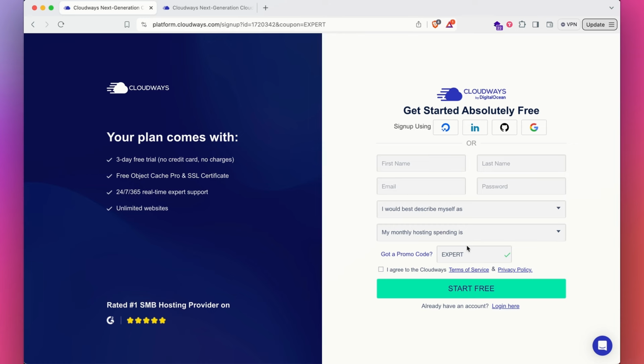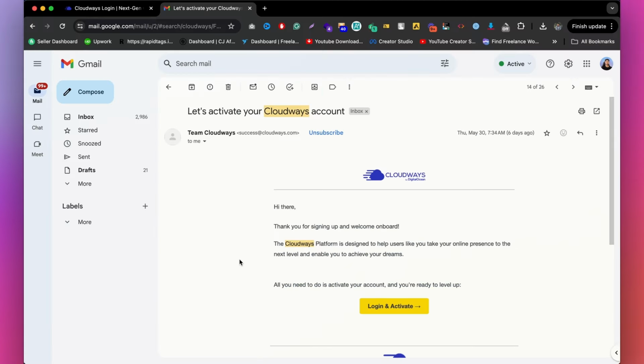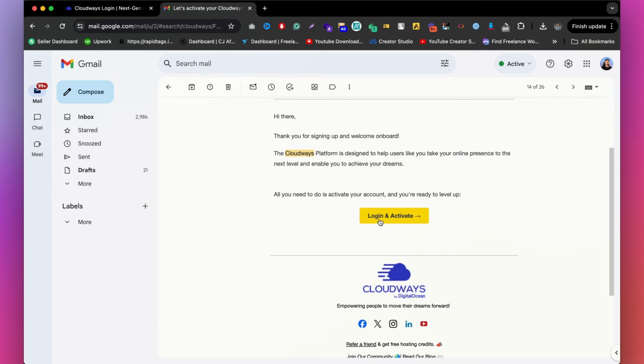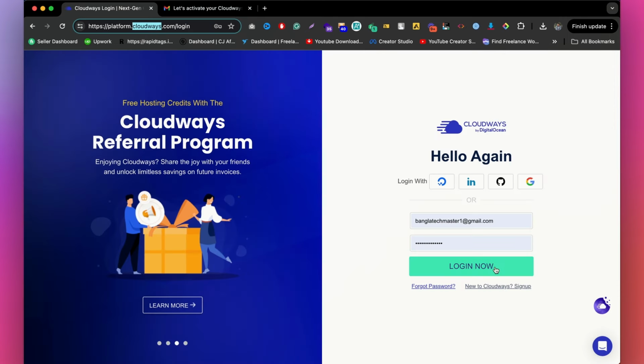To finish this account setup, you just need to type your name, email address, and set up a password, and then click on this start free button. Then check your email address and you'll see this email, right? Then you need to click on this login and activate button, and then click on this login now button, because as you can see, I already put in my username and password, like my email and password.